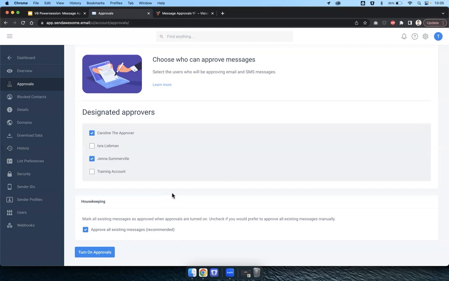Are we going to mark them as being pre-approved so that people can start using them straight away? Should we assume that anything in the past was okay? Or does every single message need to be approved one by one before it can be used? I'm going to tick the option to approve all existing messages, because in my case, that would make life a lot easier. But have a think about what you might do in that regard. Would it be quite annoying to not have that turned on, or to turn it on? See what you think and adjust accordingly.